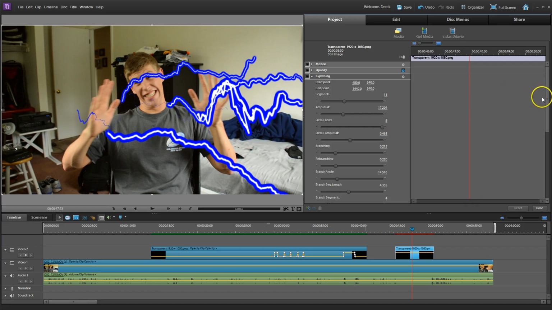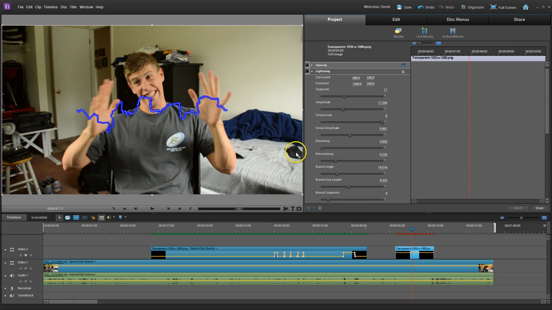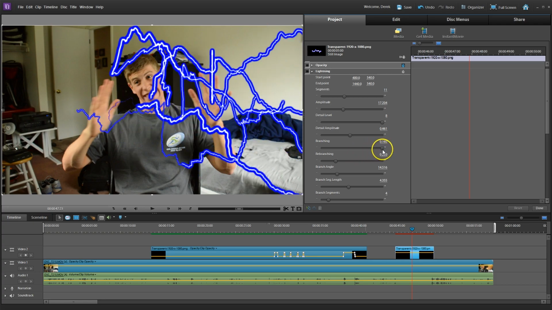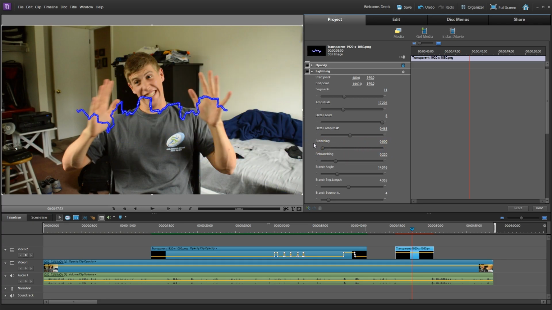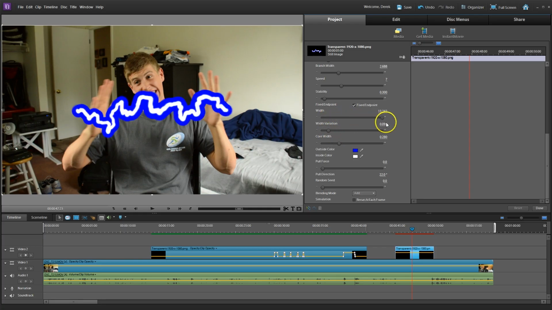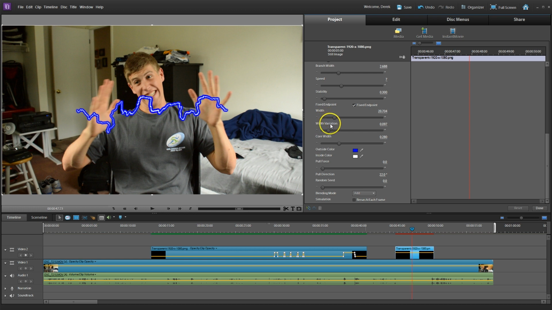You can play around with this to get the effect that you want. The branching is a big part of the randomness, and if you don't want so much randomness, turn the branching down. Then you can do the width if you want a bigger or smaller lightning. You can change how much the width varies. So like if I turn this all the way up, you'll get really fat spots and really short spots. You can change the width of the core versus the outside.